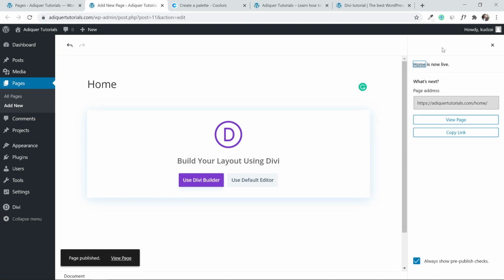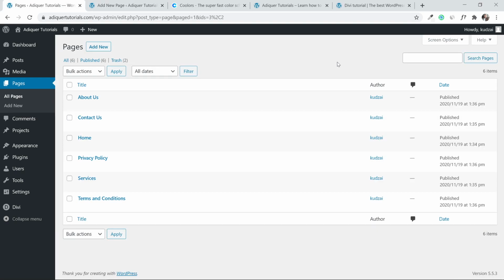So you have to do that for the home, contact, service, and every other page that you want, the about page and all the other pages that you want. So if you want to use the same pages as me, I have the About Us page, the Contact Us page, the Home page, the Privacy Policy page, the Services page, and the Terms and Conditions page.